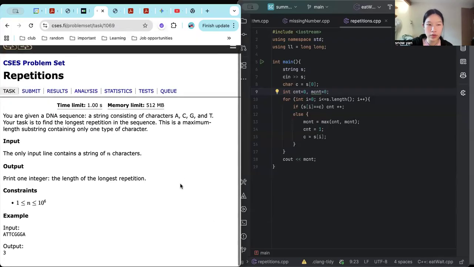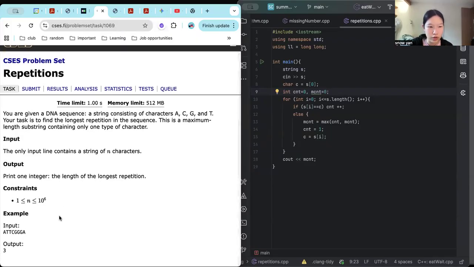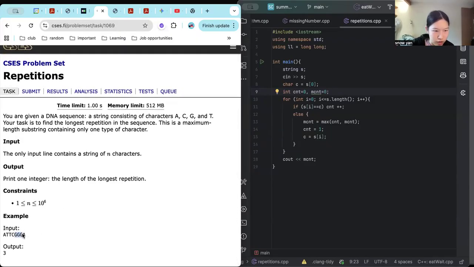Okay, so the next question is called repetitions. You're given a DNA sequence, a string of characters from A, C, G, T. Your task is to find the longest repetition in the sequence, which is a maximum length substring containing only one type of character. The input is a line of characters, and you print one integer, the length of the longest repetition. So for the example here, we see that the longest repetition is 3 G's, so that's why the answer is 3.